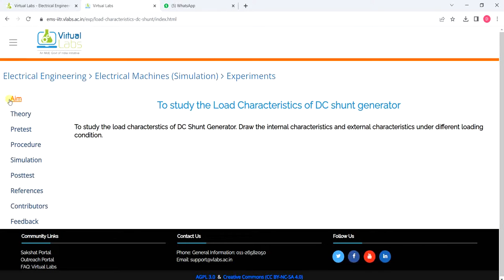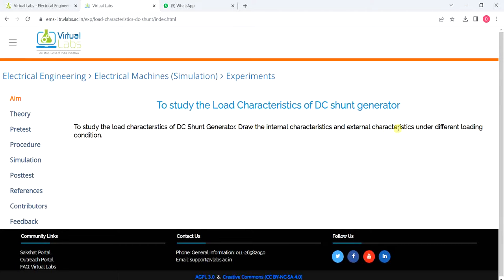Okay, now see here on the left side, the aim. Once we click the aim, we will get this. The aim of the experiment is to study the load characteristics of a DC shunt generator and also draw the internal and external characteristics under different loading conditions. Here, different bulbs are given as a load. We have to select the number of bulbs as a load.